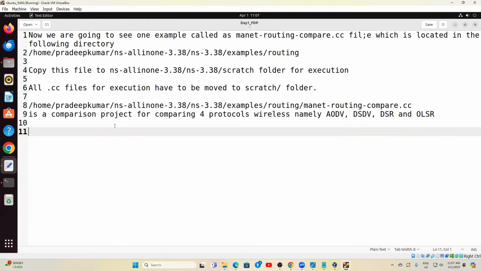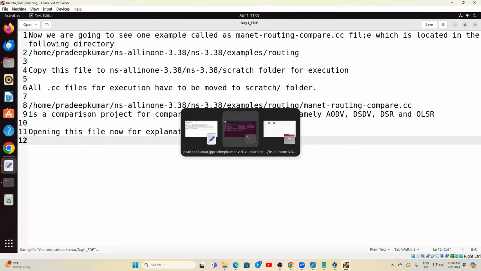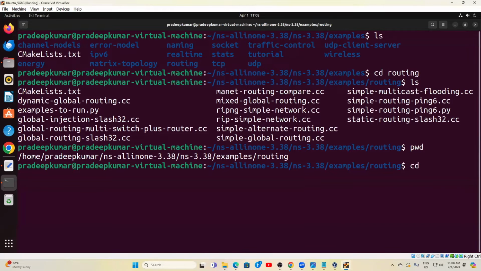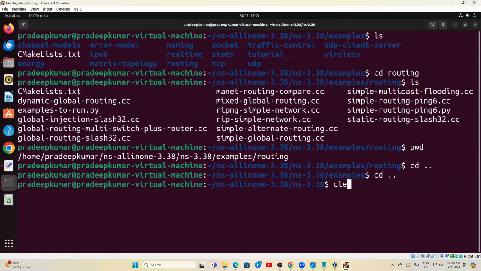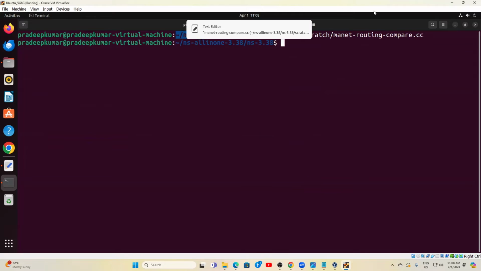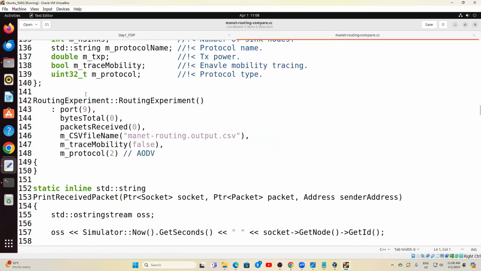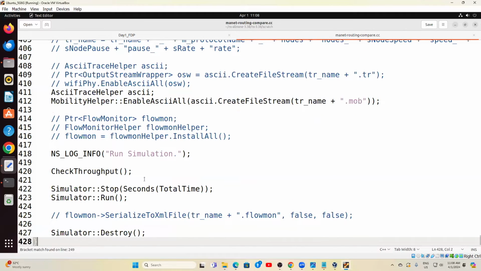Now I'm opening this file for explanation. I am in the folder ns-3.38: gedit scratch/manet-routing-compare.cc. Now the file is opened, and this is the file I have. You can see the total number of lines in this file is almost around 428 lines.